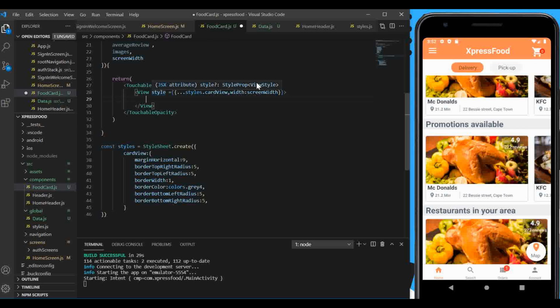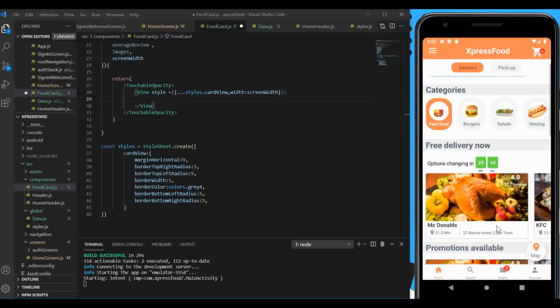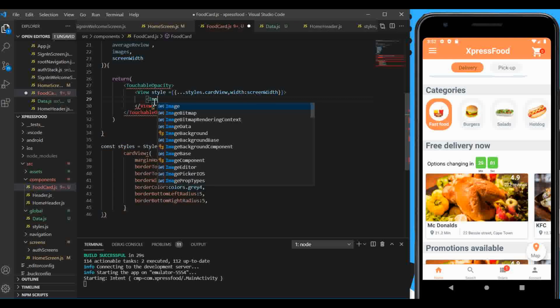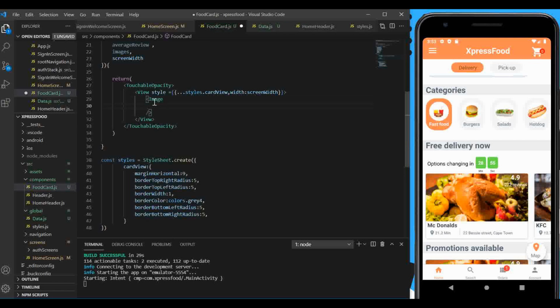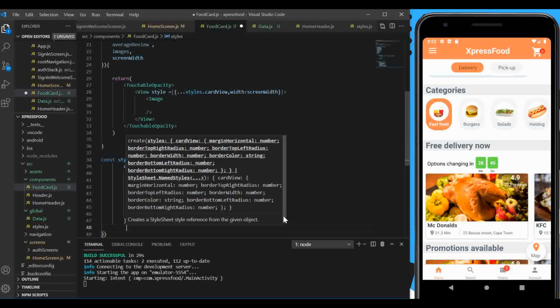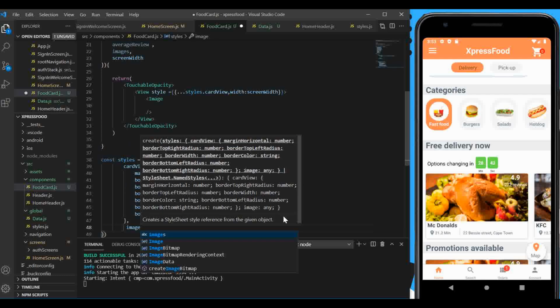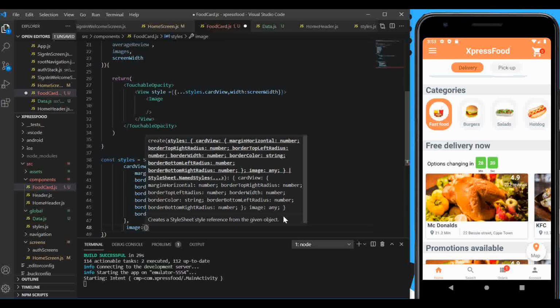I need to pass the picture. You can see each card has got a picture. So the first thing that we're going to pass is the picture component. So I'm going to say Image, close the tag, and inside this image we're going to also create some styles for this image, and the style I'm going to call it image, and this will be an object.